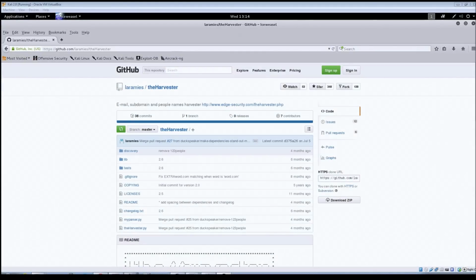Just as a quick overview, theHarvester is an OSINT tool that was written by Christian Martorella. The current version as of this video is 2.6, which is what should be installed in your Kali machine. If it isn't, you can get the latest version from the project's Github page, and I will be posting a link to that page in the description below, and here you can see I've got it pulled up.